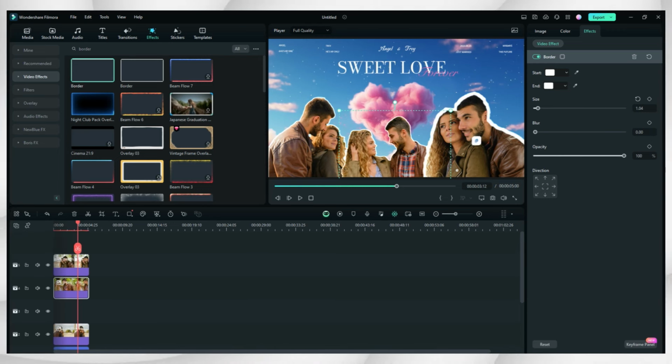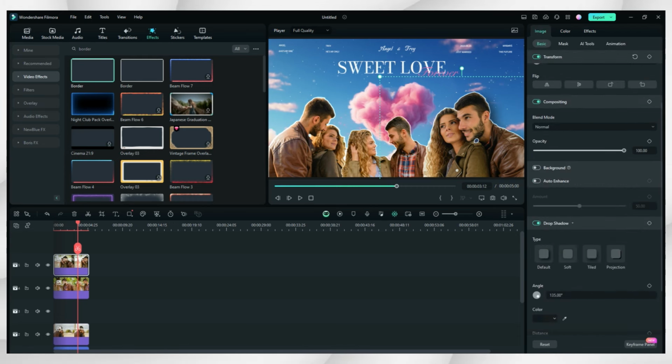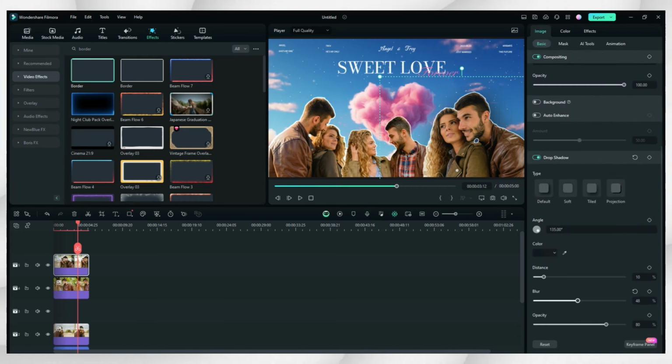So let's adjust it. And for the last picture, I'll put 0.5 as well, or 0.3. And after that, go to drop shadow and then go to projection, then adjust the distance, blur, opacity, and the color. I'll be using the pink one. Just repeat the process on the other pictures.